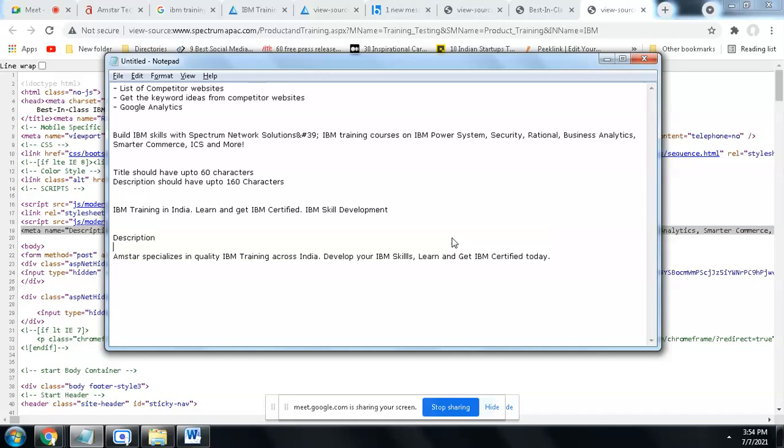Top three or top five competitor websites you go for. Take the description that they have given and then use them. Mix and match. Send it to the client and they will approve it. Then that goes on to the website. So one thing you have to notice, this is the character limit. So you should not go more than that.